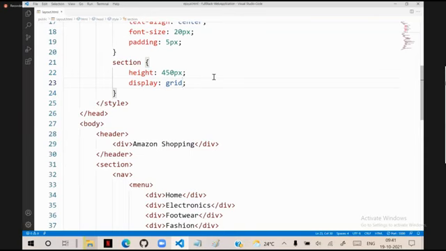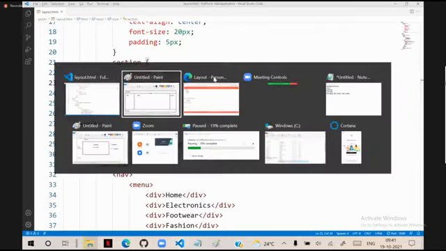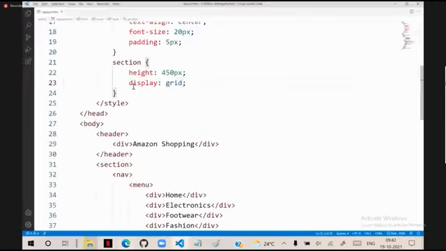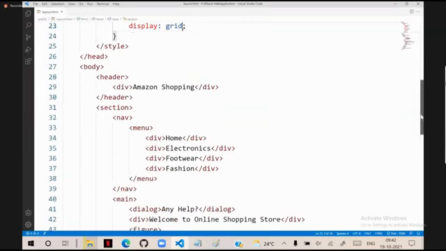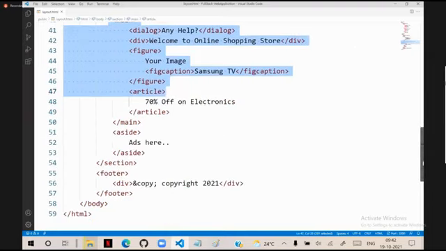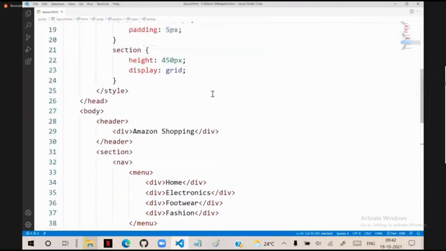That means section needs to be displayed in grid. That's fine. Now you see in the output, nothing is happening, because you said display grid, but you have to tell how many columns. According to our design, in the section, 3 areas are present. One is navigation area, another one main, one more we have aside. So we need to divide into 3 sections.